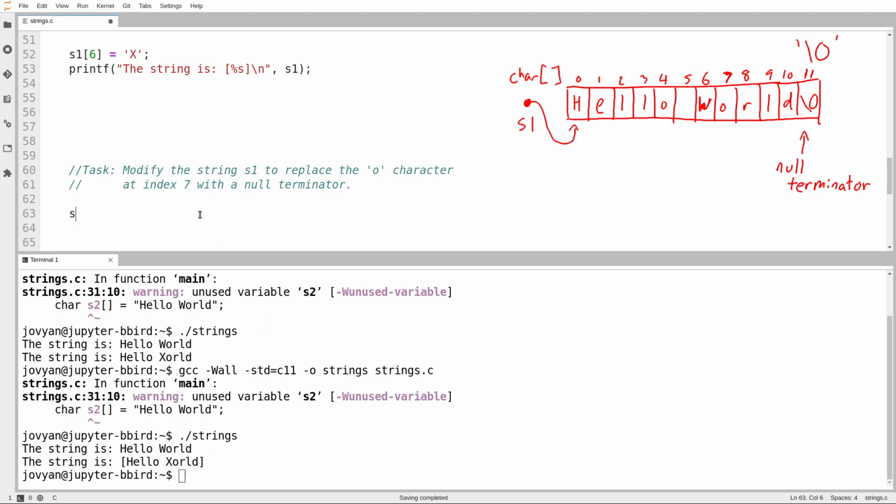Okay, let's modify the contents of the string to replace index 7 with that null terminator. Okay, so I'm going to update my diagram here. So first, this now contains the letter X, and this now contains \0, the null terminator. And so we'll try printing it out again. I'm just going to copy and paste this.